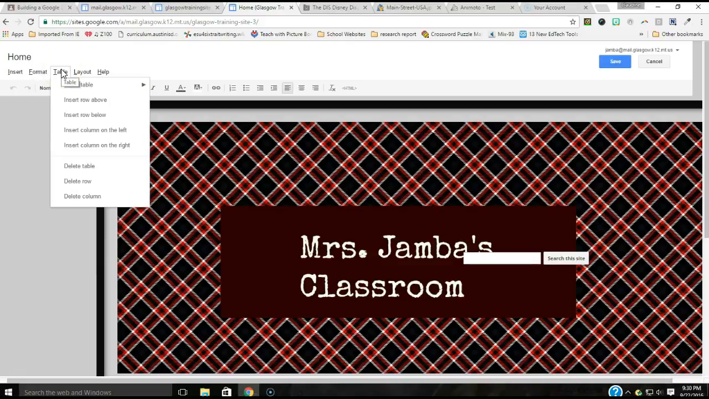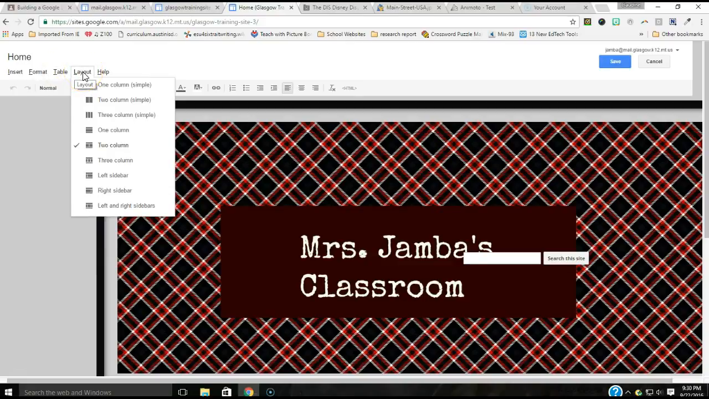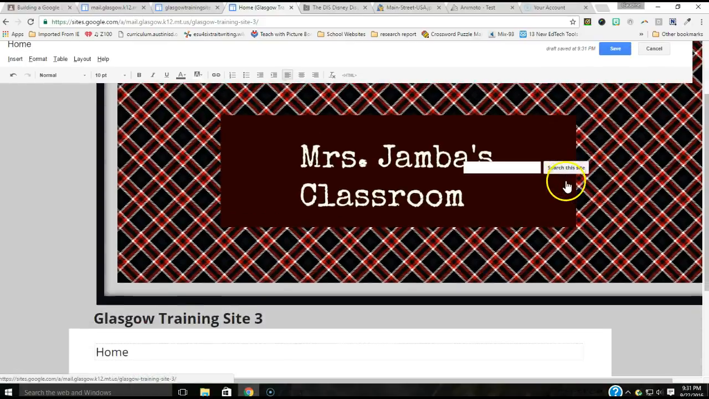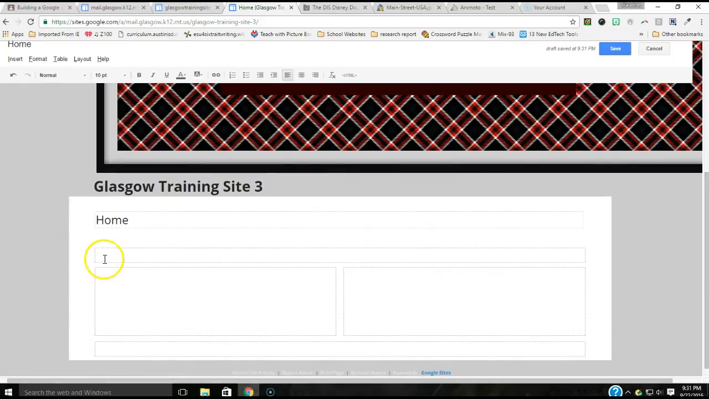Inserting a table works just like in Docs. Layout. So you have a choice with your home page that is your web page: what layout do you want that landing site to have? And depending on what it is that you want to put in, you'll select accordingly. So right now I have it set for 2-column, and then you want to hit save once you're done. So these particular spots are open for you to insert different things.